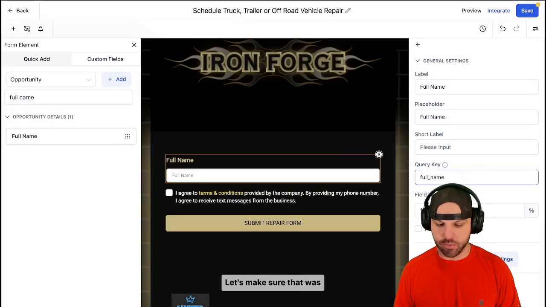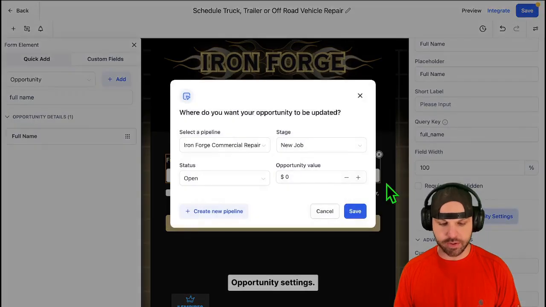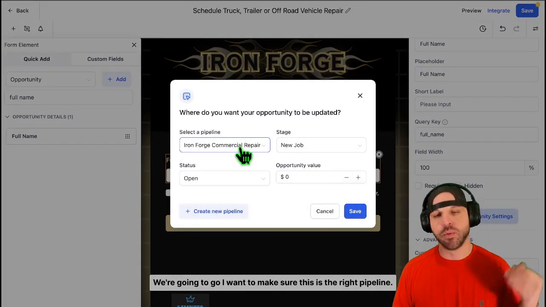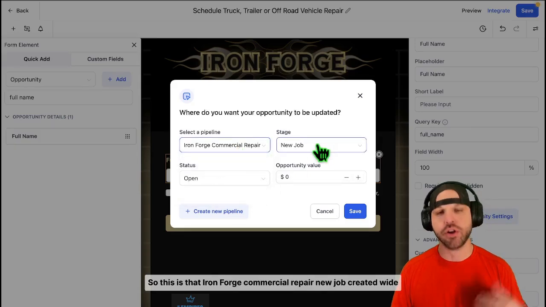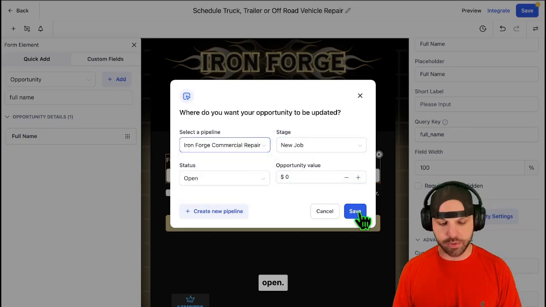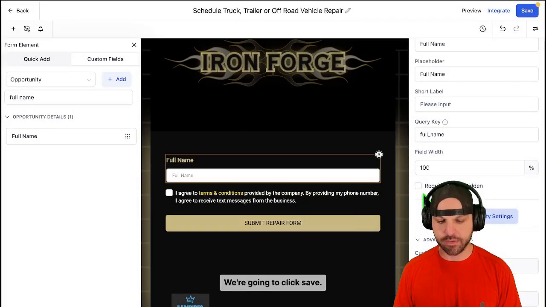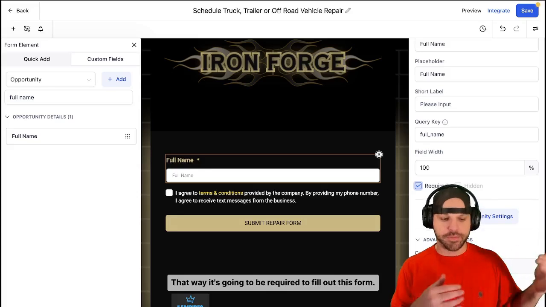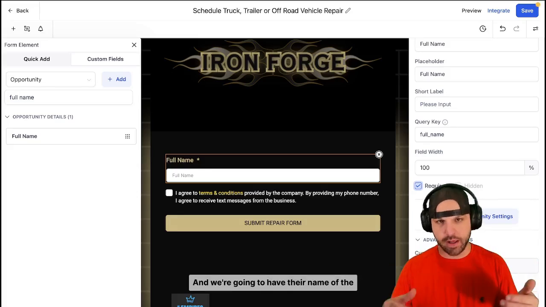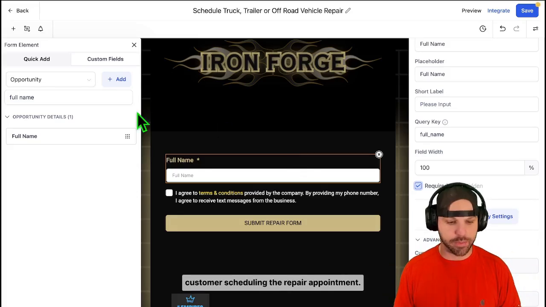Let's make sure that was opportunity settings. We want to make sure this is the right pipeline. So this is that Iron Forge commercial repair, new job, create it wide open. We're good to go. We're going to click save. And I'm going to click required here. That way it's going to be required to fill out this form, and we're going to have their name, the customer scheduling the repair appointment.